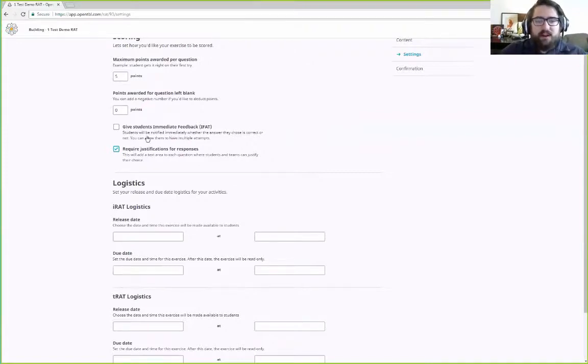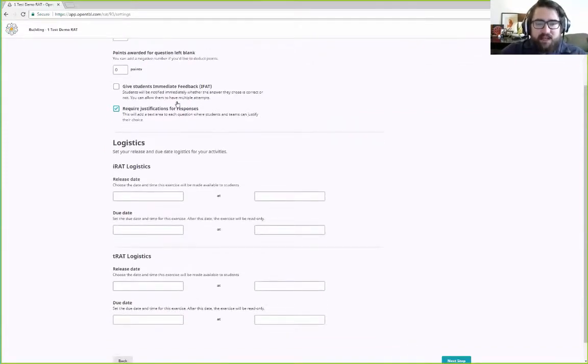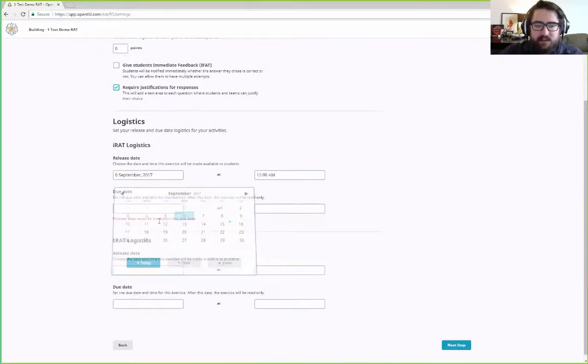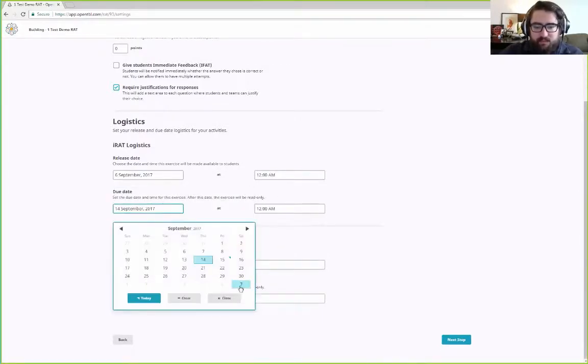So here we have our if-at options, whether you want that type of functionality, and we have a custom one called justifications, and I'll show you how that works. Ultimately, it just results in some of the logistics: release date and due date for your IRAT, release date and due date for your TRAT. So I'll just throw some random dates in.